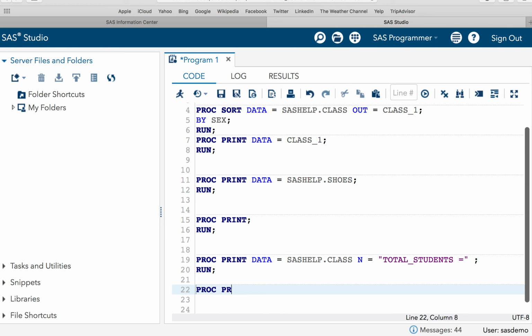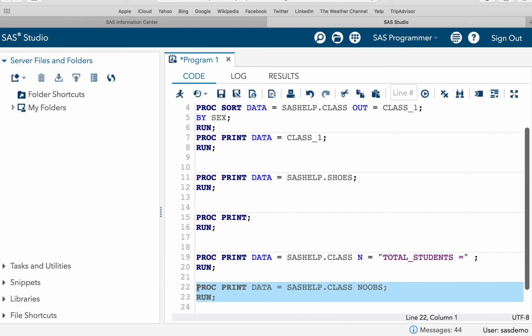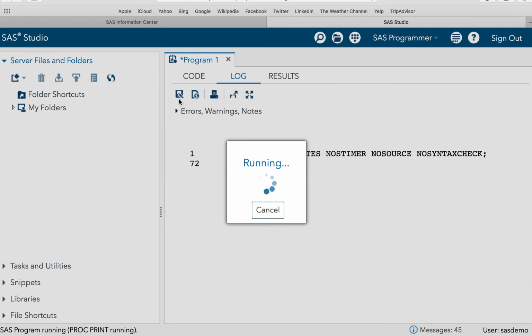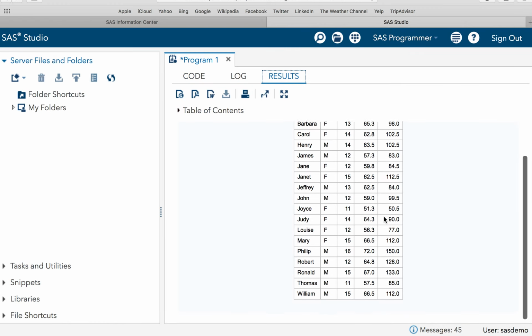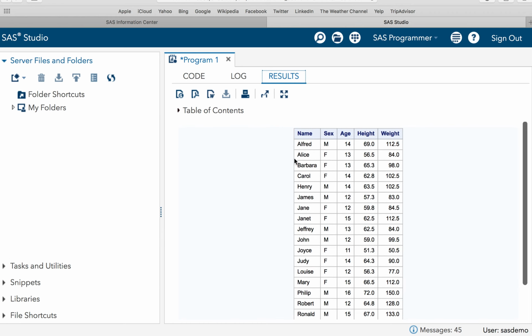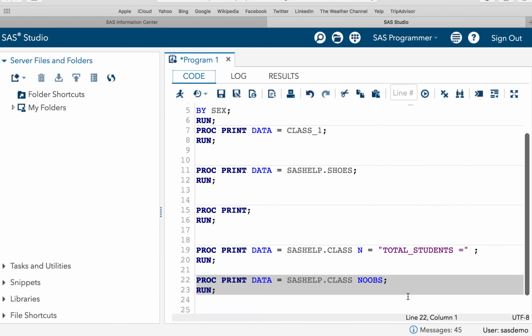So let's try that. Proc print data is equal to SAS.class, and now I'll give noobs, run. So now if I try to execute this code, you will notice that SAS has actually removed the observation column, right? Now guys, you can use multiple options together. Let's say for example, I want to use N. Let me copy this part.